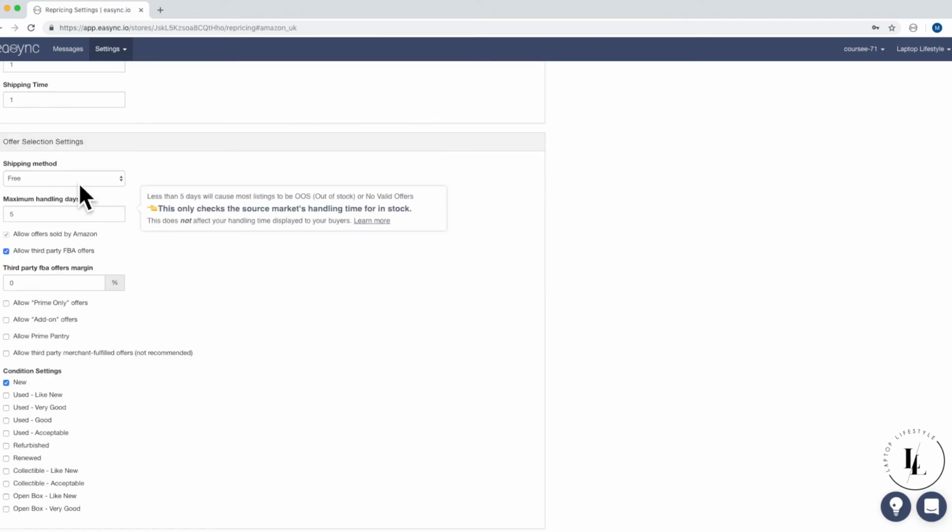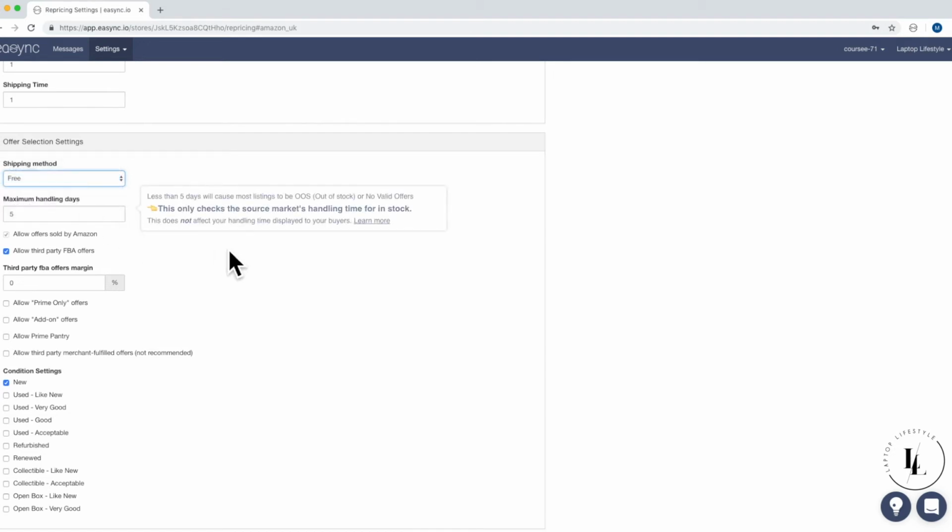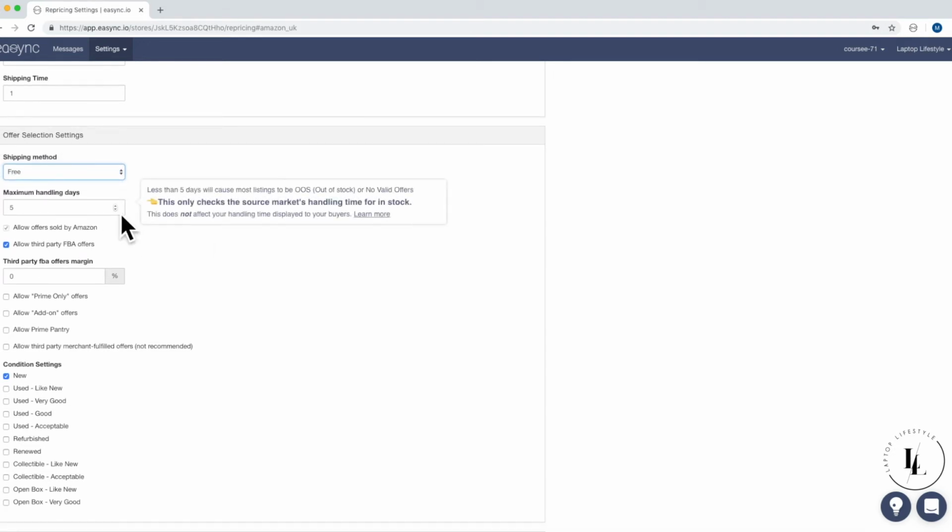So free shipping method, yep, that is definitely what we're going to be keeping it as. Maximum handling days, 5, right? As you can see, Easync's even got a little notice here, and if you're a bit confused by it, definitely do click the learn more. But in other words, what is it saying? It is saying, this only checks for handling time in the source market, so in other words on amazon.co.uk. If it's any lower, quite a lot of items won't go through.